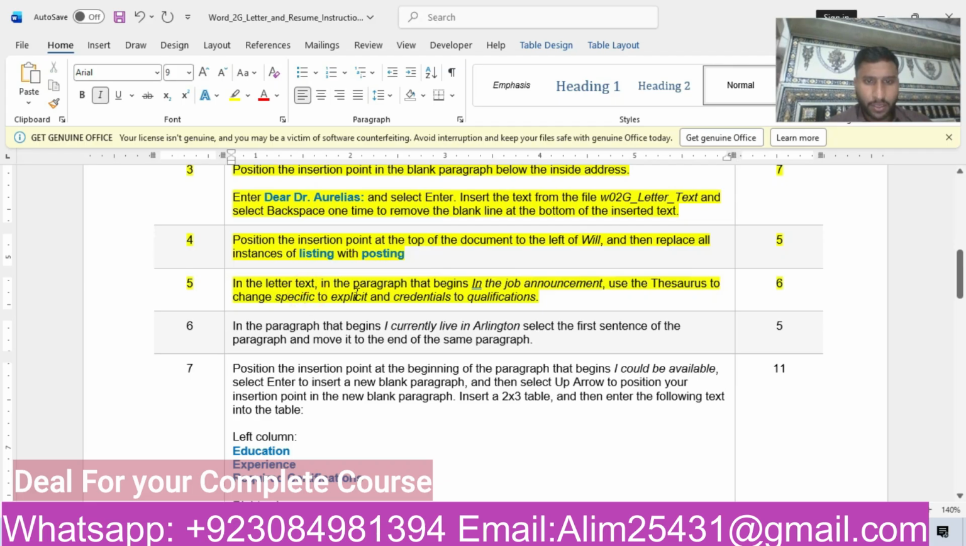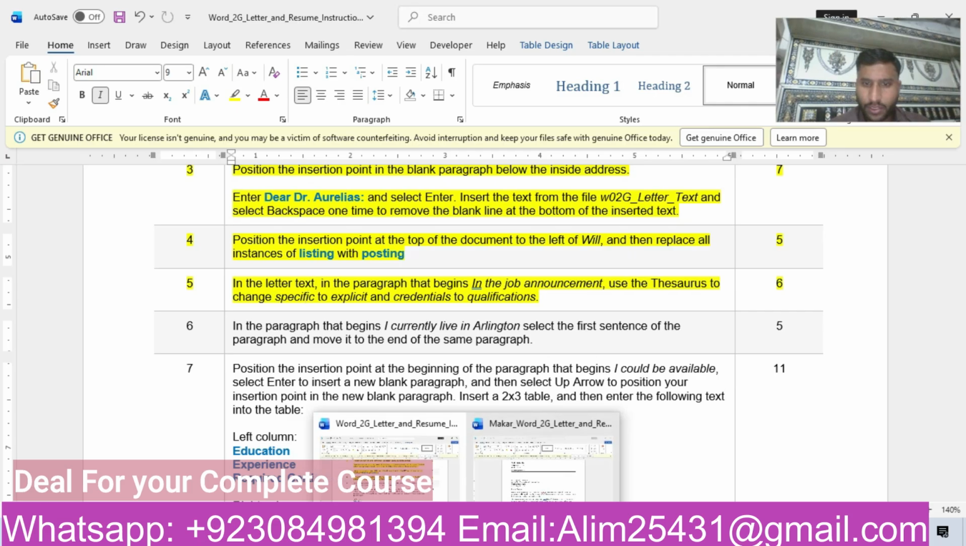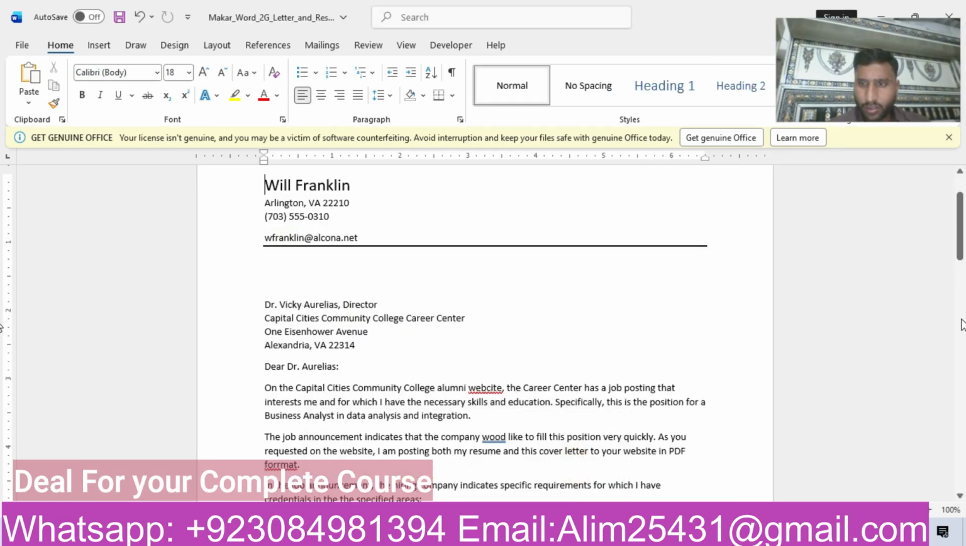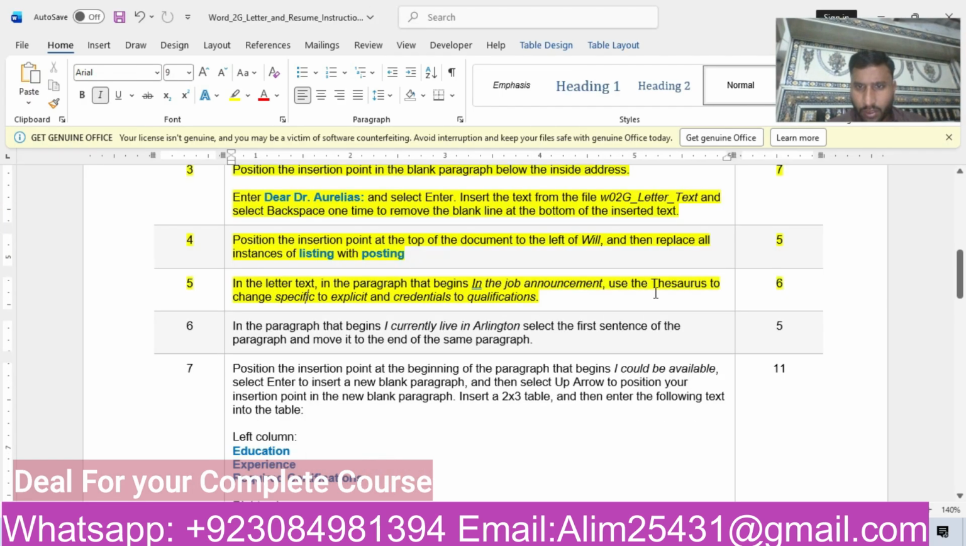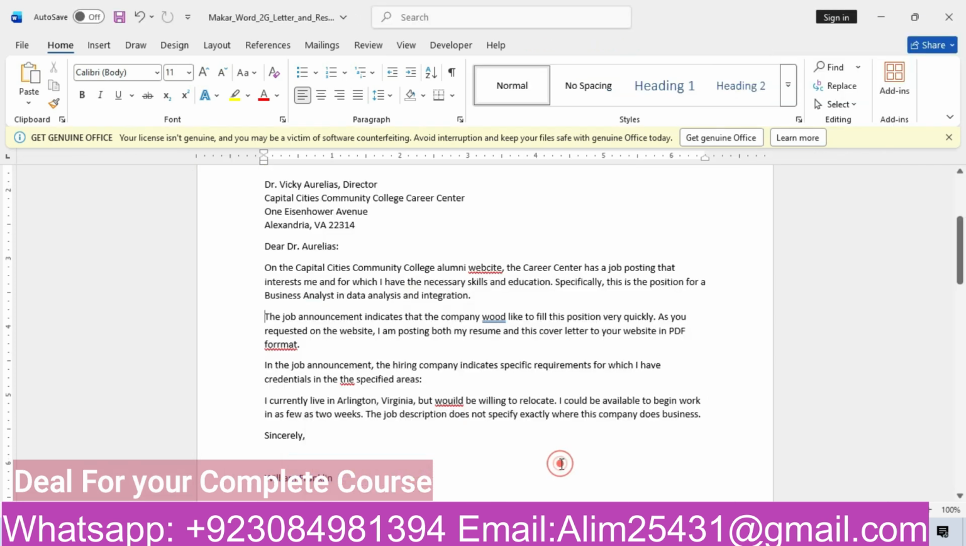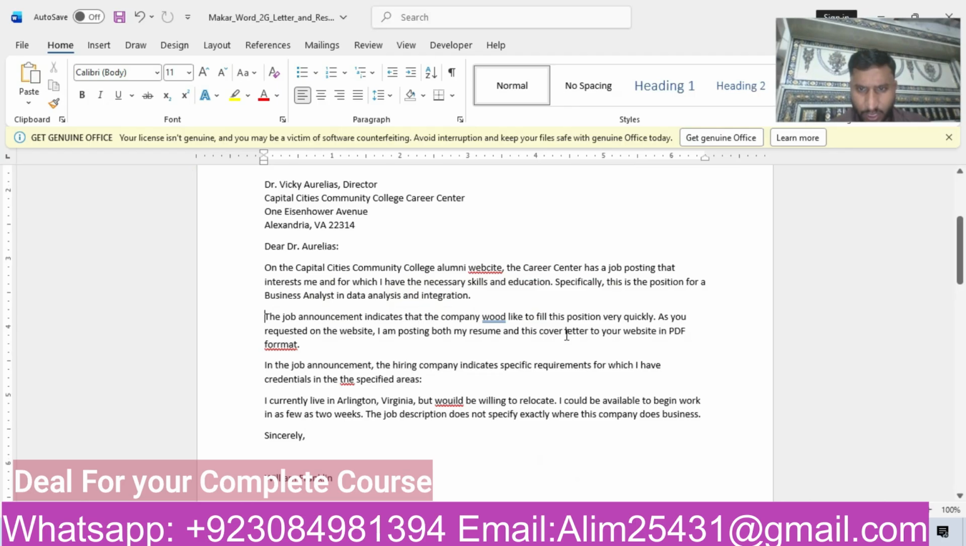In the letter text, we will go to the paragraph that begins with "In the job announcement." That's our paragraph. What we need to do is use the Thesaurus to change "specific" to "explicit." So we will select the word "specific" in the paragraph. Where is the word specific? That's our specific. We will highlight that one.